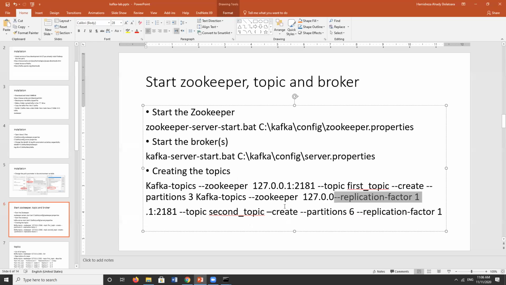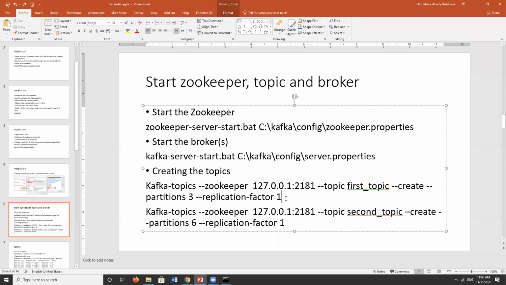Here, the default broker count is 1, so we cannot have more than 1 replication. Later I'll talk about how to make more brokers, but let's just work with the default. That's the reason the replication factor here is 1, which is not useful, but let's just play with this one. Just copy.